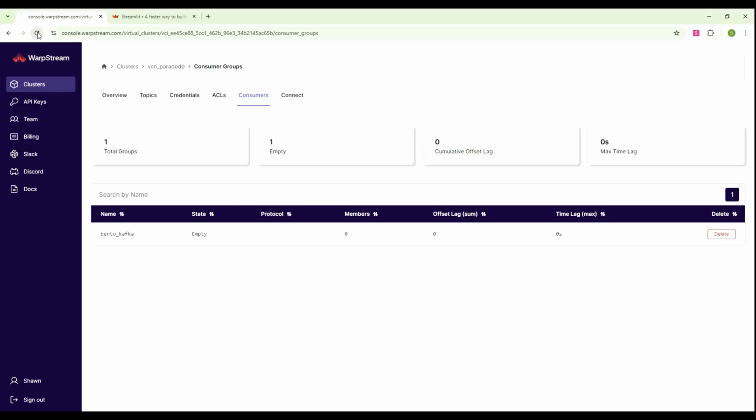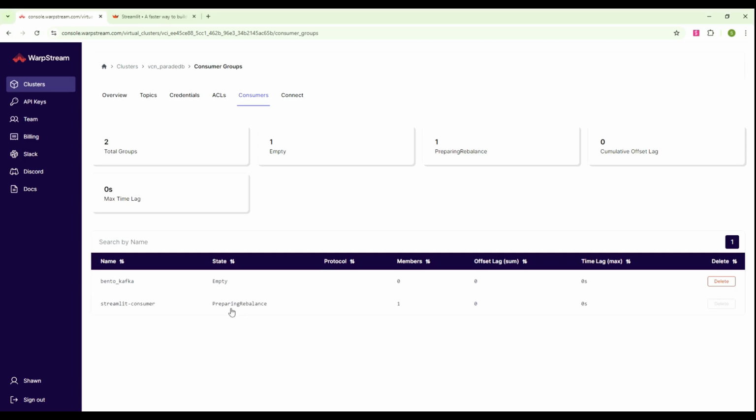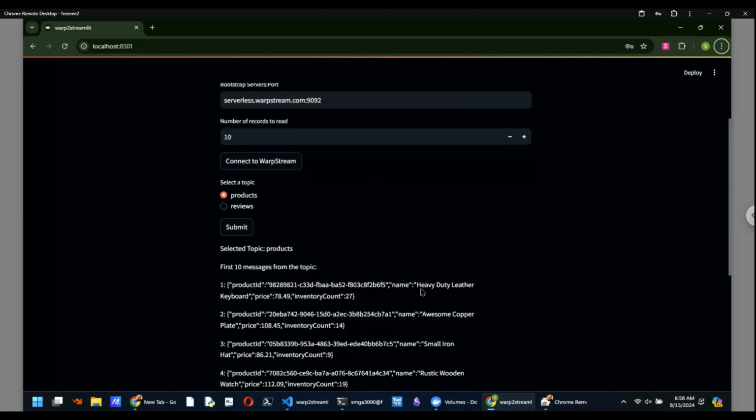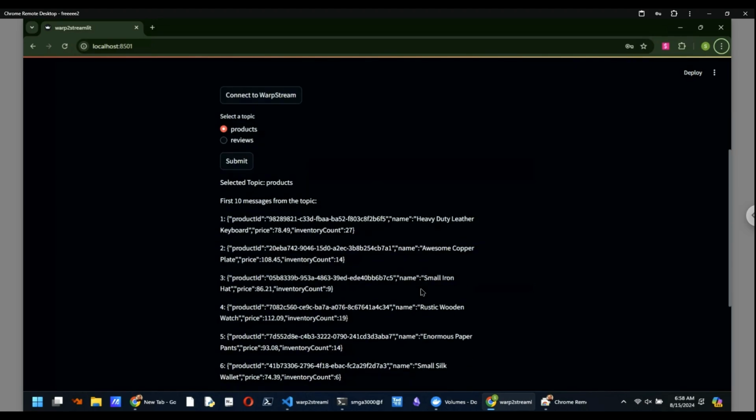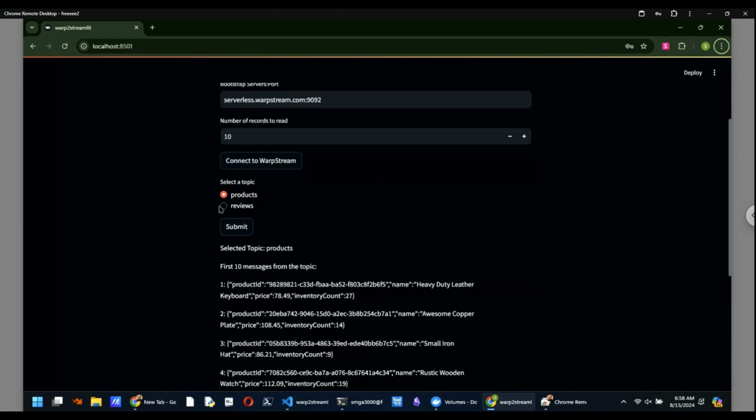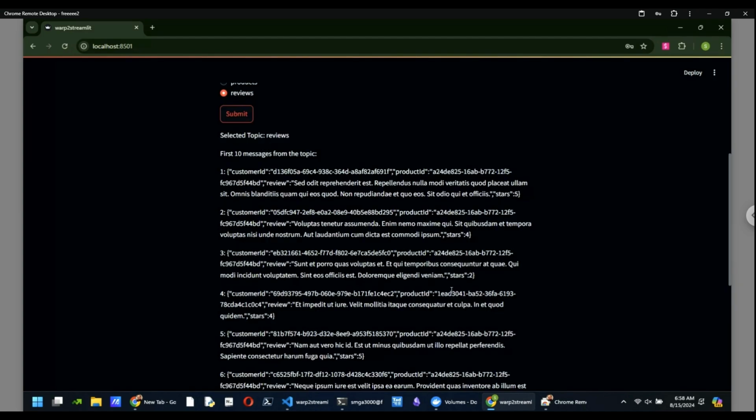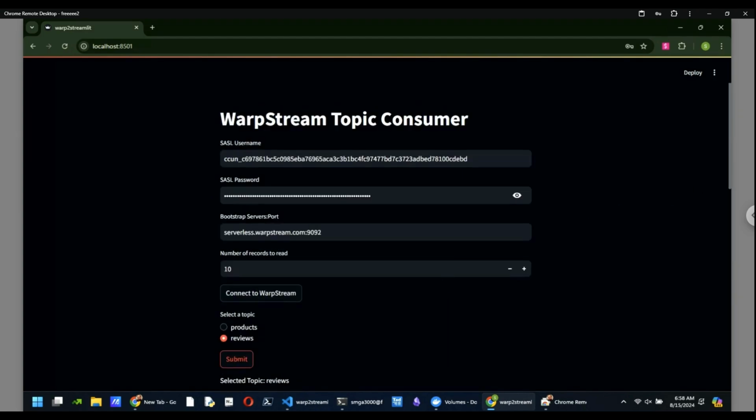Let's take a look back here. We should see Streamlit now. Yep. That's the state preparing to rebalance. And there's our first 10 records. Now, if we go to do reviews, there we go. So now we can just go ahead and connect this to a different cluster. Let's go ahead and pop this information in here.